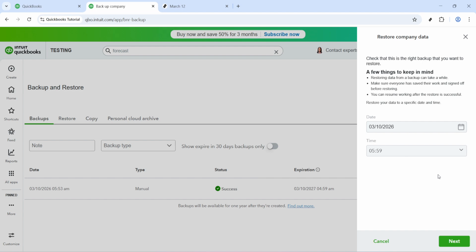Once the restore finishes, open a few key reports and recent transactions to verify everything looks right. If you ever want to review your backups again, return to the settings icon, choose Backup Company, and you'll see the same list of snapshots and restore options.